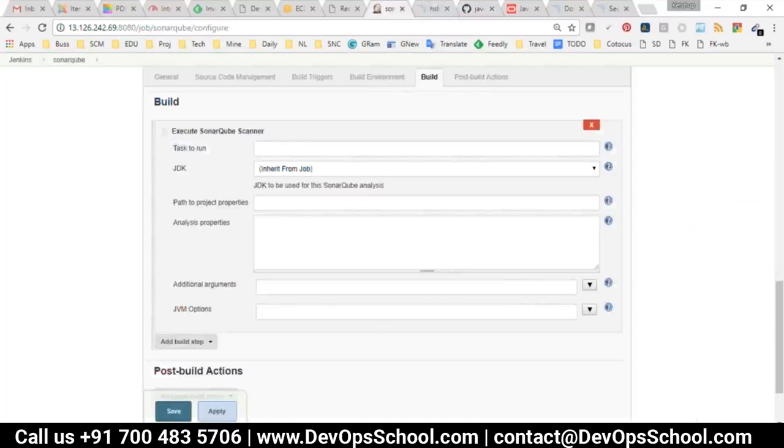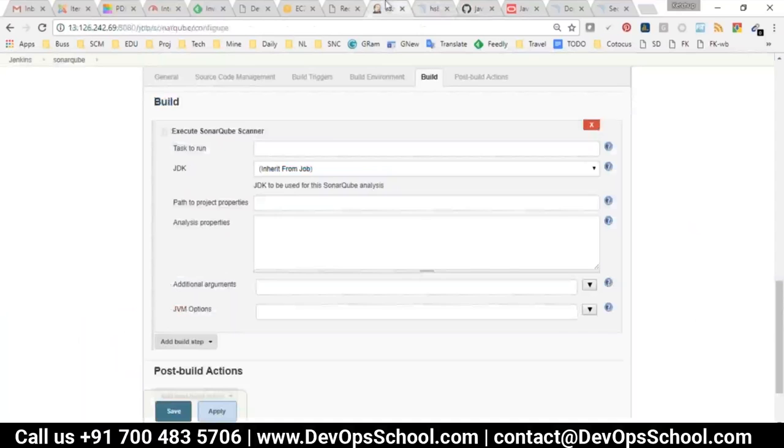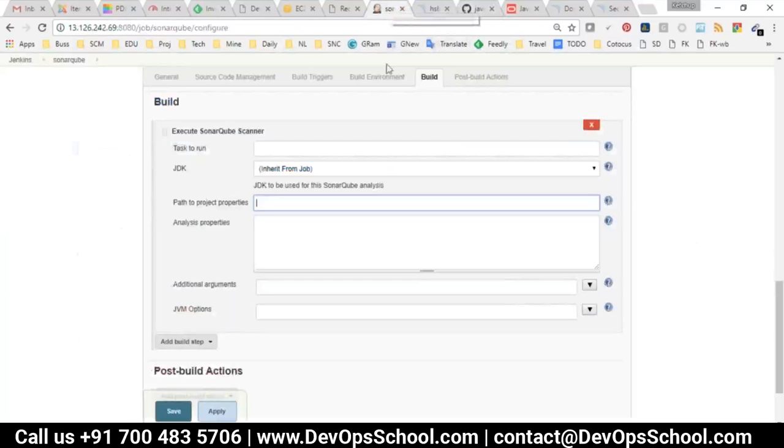I was asking whether we can put these properties here in the analysis properties. Yes, you can give the file name here. See, path to project properties. If you have a different path, then you can put it, but otherwise not, because everything I put here was a default. That means by default, the scanner will look for that.